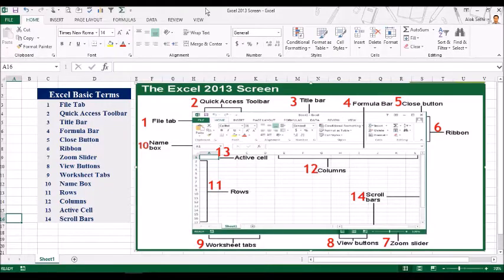Then we are coming to the title bar. Title bar is located in the middle of the screen, just center of the screen, and it talks about the name of the Excel sheet or file basically. So I have saved this file with the name Excel 2013 screen. When you open a new file, Microsoft Excel gives it a default name as book 1.